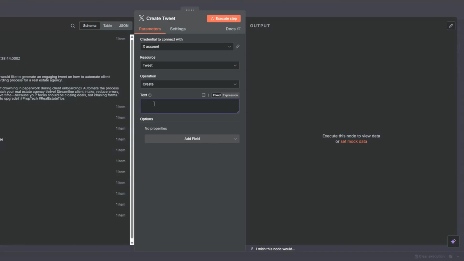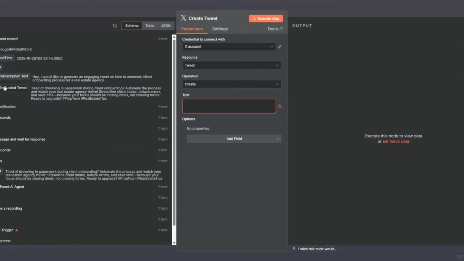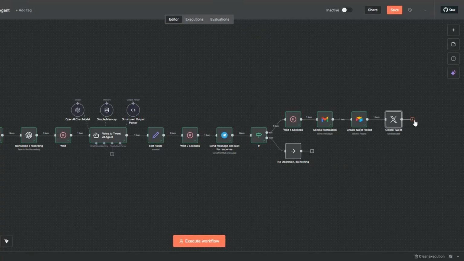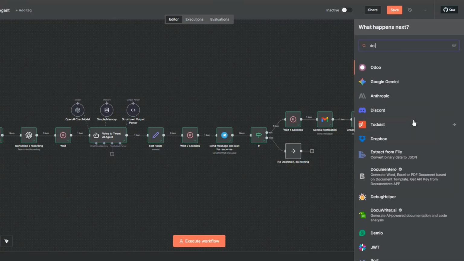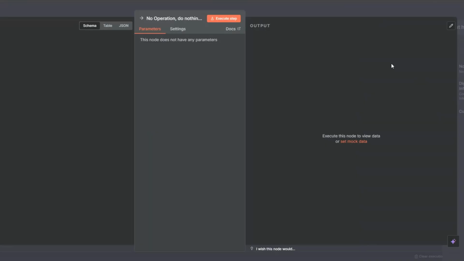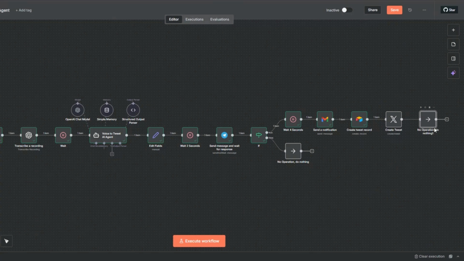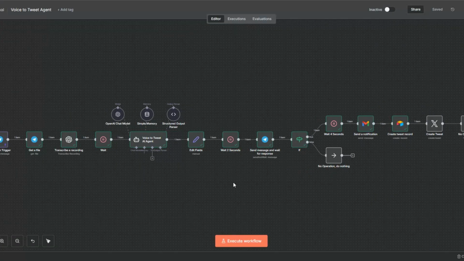Then here we're going to map our tweet, which was this tweet that we added in Airtable right here. Then to post the tweet on our page, all you have to do is just click on execute step right here to post the tweet. And then here we're going to end our workflow. So I'll search for the do nothing node right here. Click on the do nothing node over here to complete our workflow. As you can see over here, our workflow is pretty much set up.